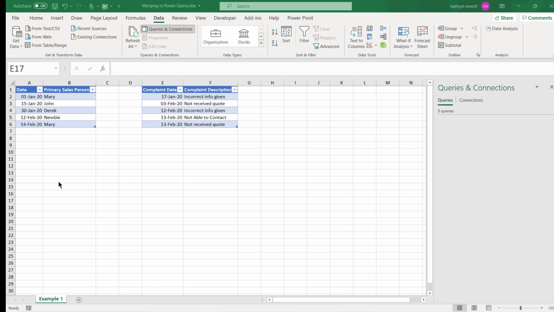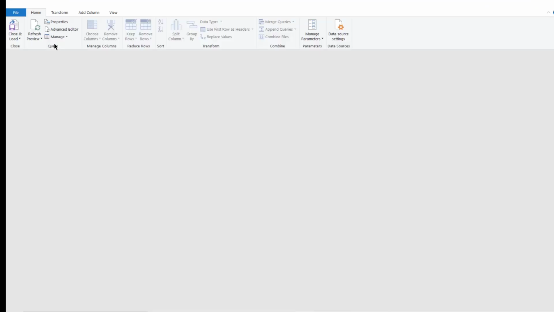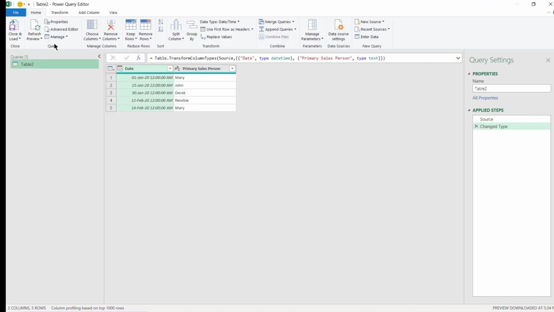The first way I'm going to do it is a simple way, but it's not necessarily the quickest way. And then I'll go on to show a slightly more complex way of doing it. So for the first example, I'm just going to start by loading up my tables into Power Query. I'm going to extract my table, click anywhere on my table, and then choose from table range. There we go. I'm going to call this table primary salesperson.